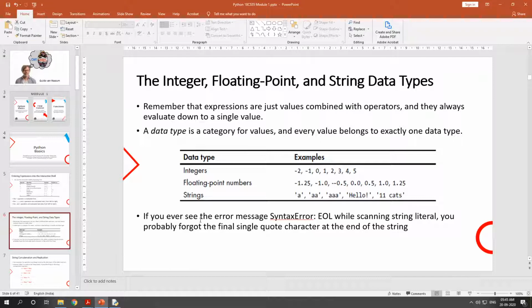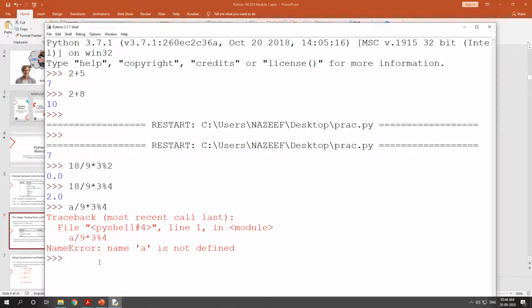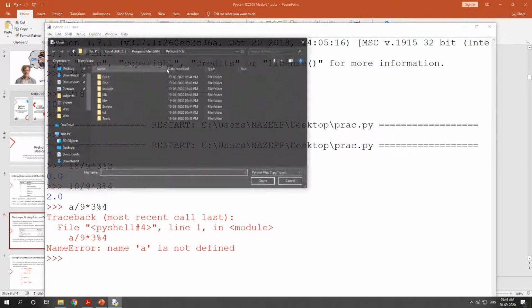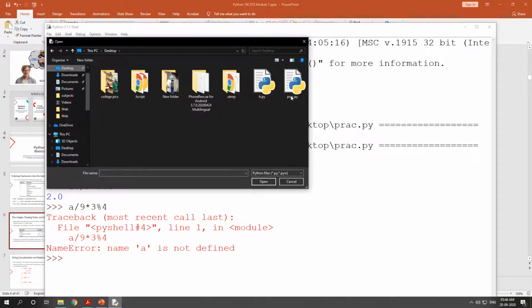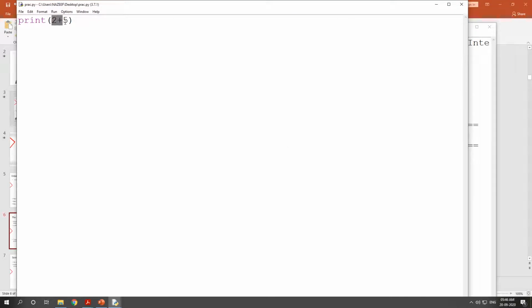If you ever see the error message syntax error, EOL while scanning string literal, you probably forgot the final single quote character at the end of the string. See what he is trying to say. Suppose I open the practice file that I created before. If I want to print hello world, I use a single quote, you can use a double quote also, hello world. Let me keep it like this.